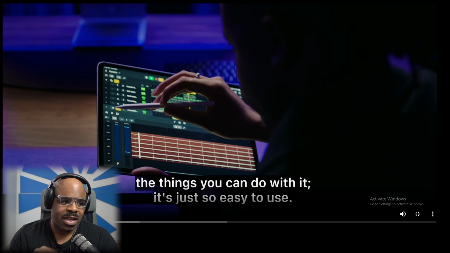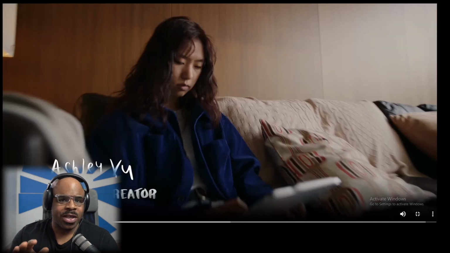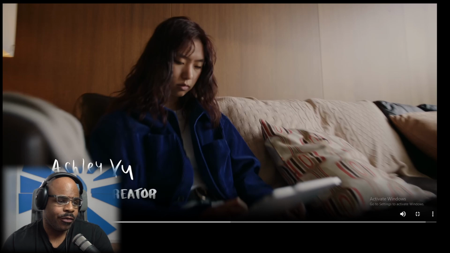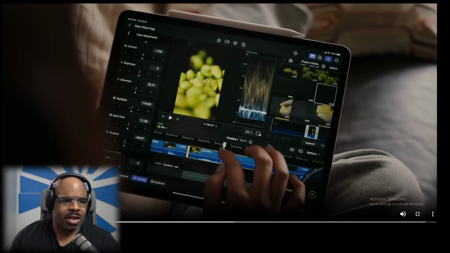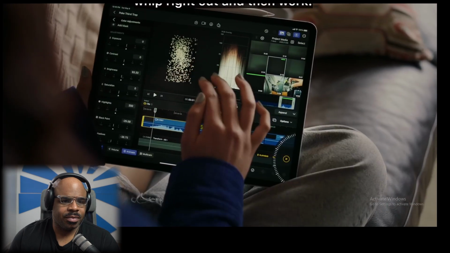Now, see, this is what I think people really like. If you see the pencil, I think that's what people really like about having it on the iPad. Final Cut. So if you're a creator, this could double your workflow if you want to shoot videos at the same time and create on iPad. Whenever I'm on the plane, it's something I can just whip right out and then work.